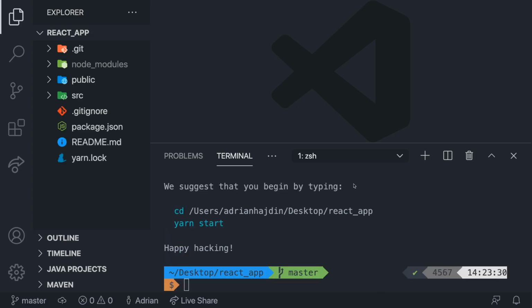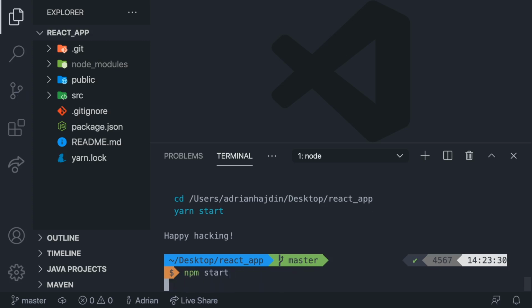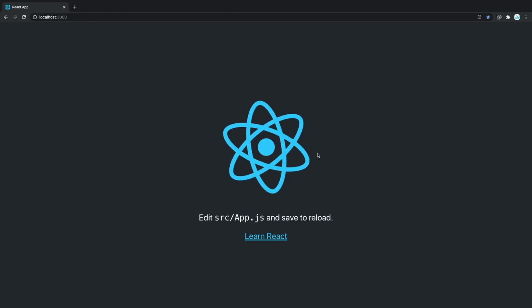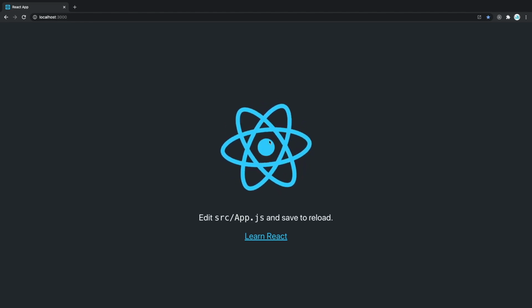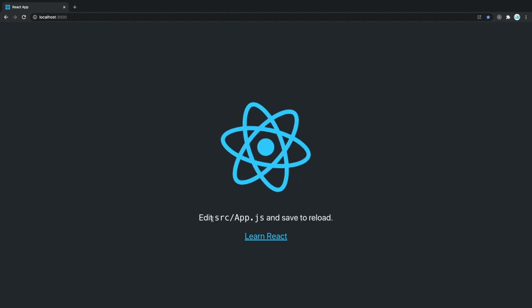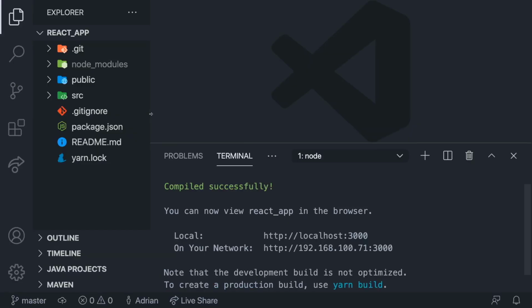And that's it. Our demo React application has been initialized and you simply need to run npm start to start the application. Let's see how it looks in the browser. And there we go. This is React's demo application. It just has the rotating React logo and some text. So let's go to src/App.js to edit it.